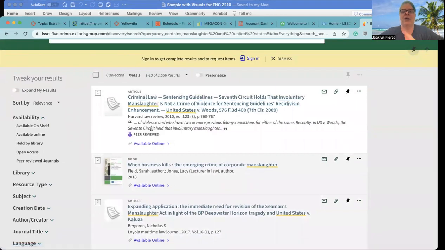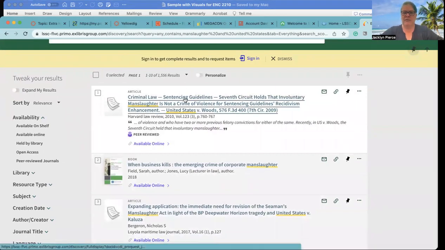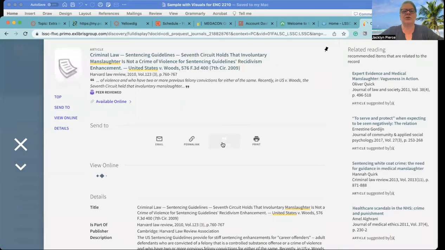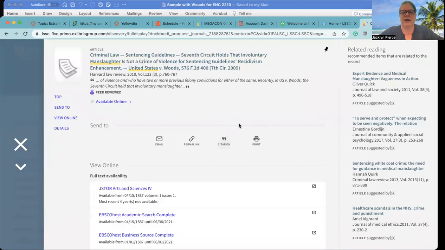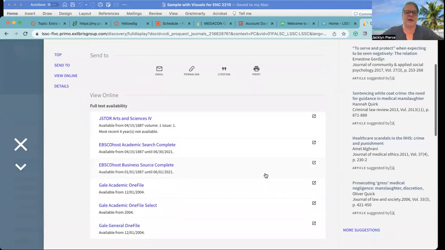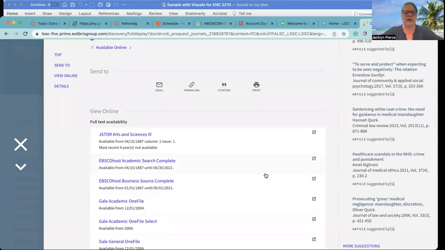So let's just take this first one, because this one is criminal law, sentencing guidelines, et cetera, et cetera. Now, if you are going to cite this source in APA, we're going to click on it. Do not under any circumstances click this button. A lot of you did that, and it's partially my fault because I forgot to say it out loud. Lake Sumter does not have any control over that, because this is a system for all the state colleges. What you want to do is actually look at the article.